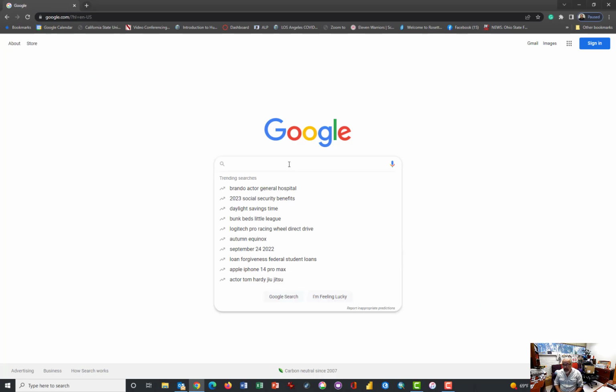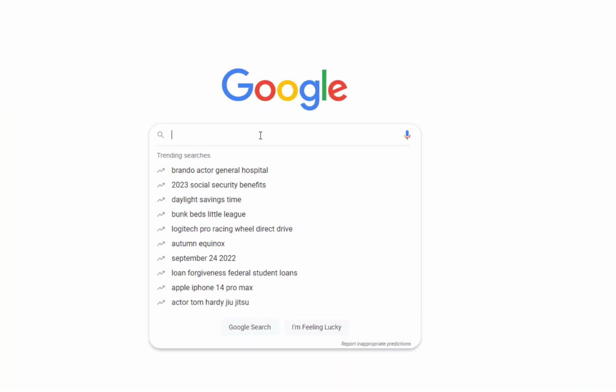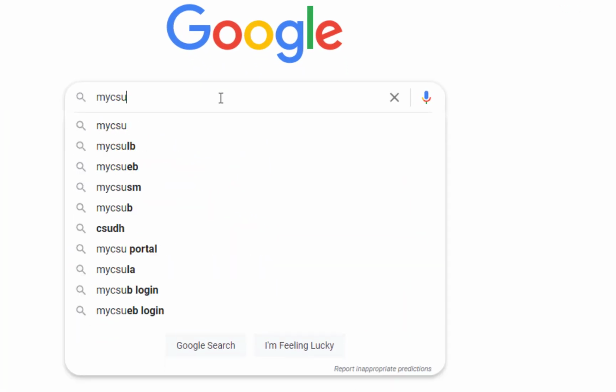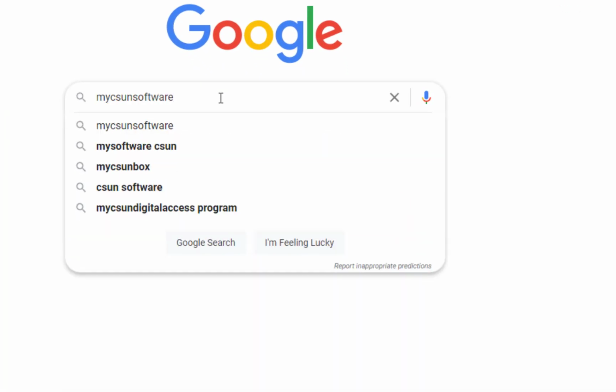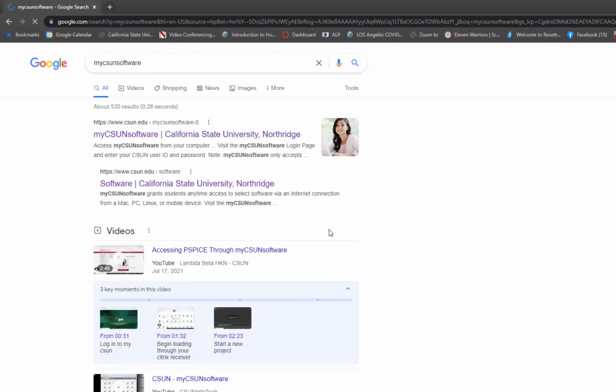Use a search window. You can use Google, you can use Chrome, you can use other things, but a Google search on a Chrome browser works best. MyCSUNsoftware is what you want to type in. The first hit on the list is what you want to click, MyCSUNsoftware.